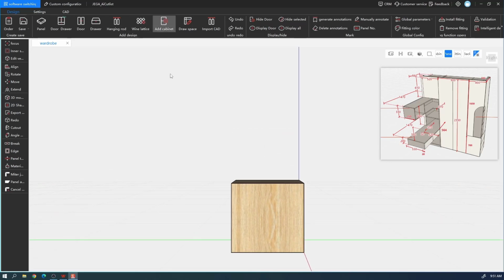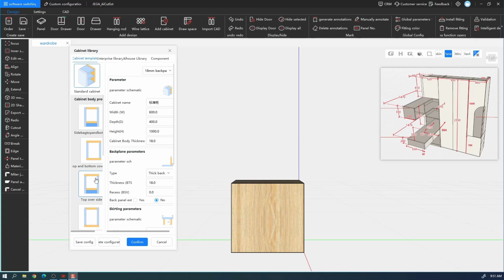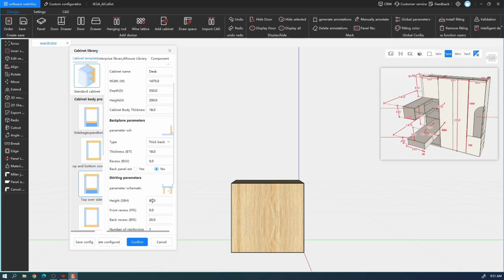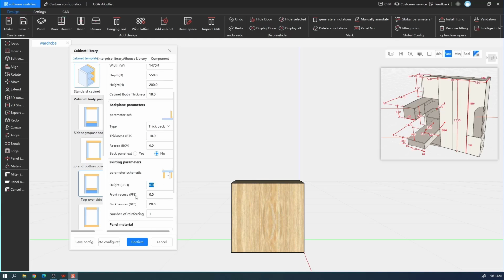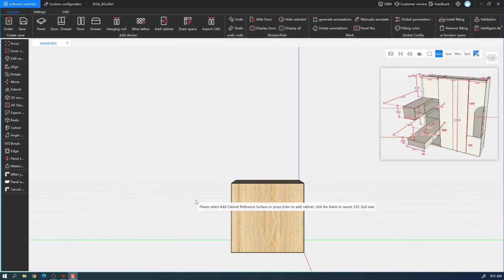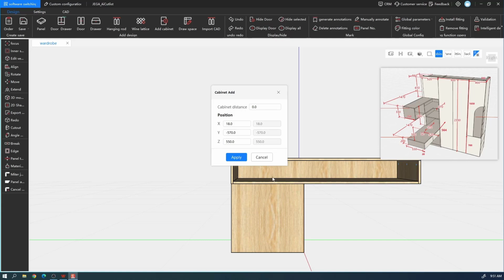Go to the top, add cabinet, and find this type, the top to cover the side, and change its name, change its dimension. Scroll down. Here is the skirting parameter, which changes to 0. Then hit confirm. Now we need to select where we are going to place this cabinet. So we just click this face, click on it. And then to confirm the position for this one, we can now apply this position first.